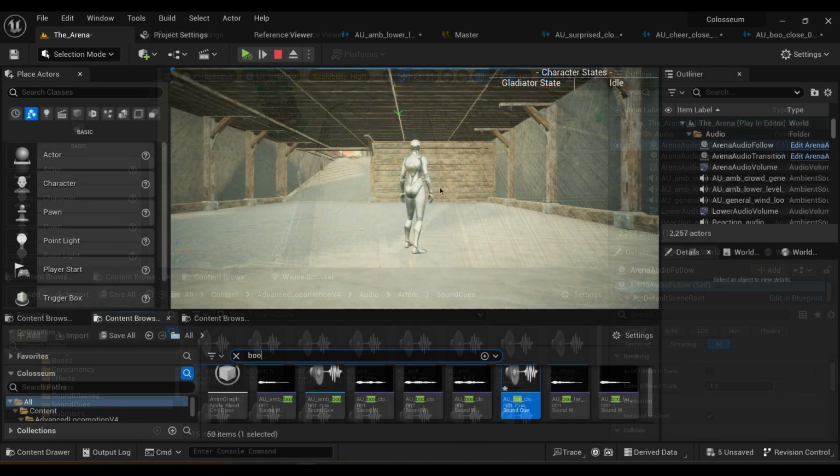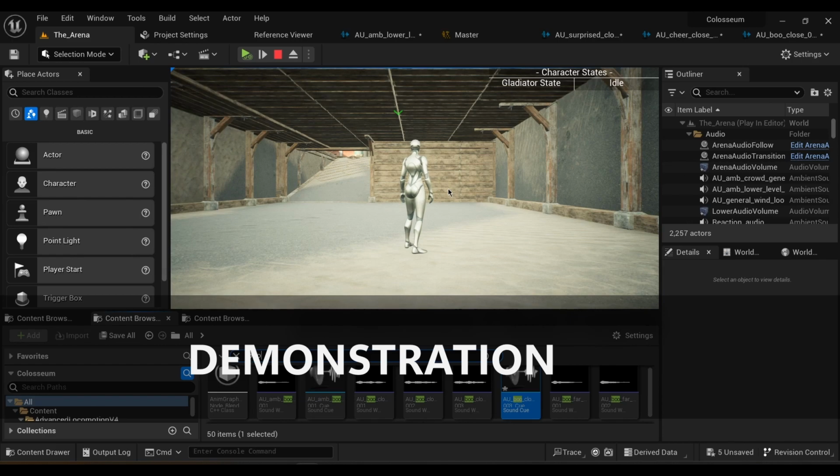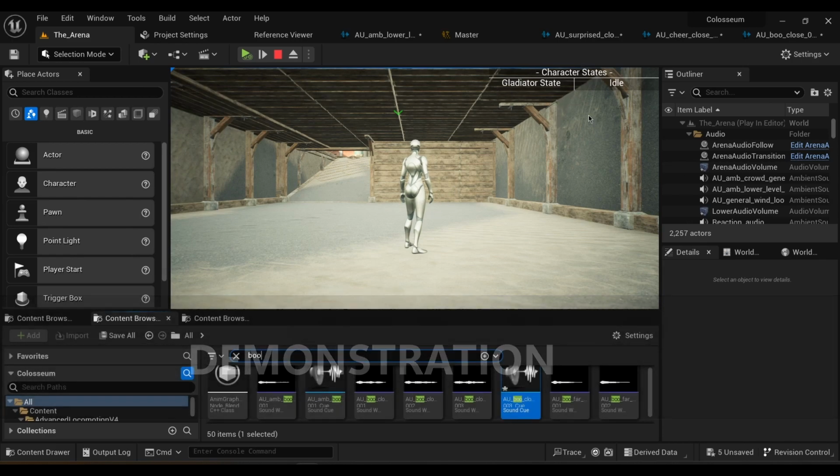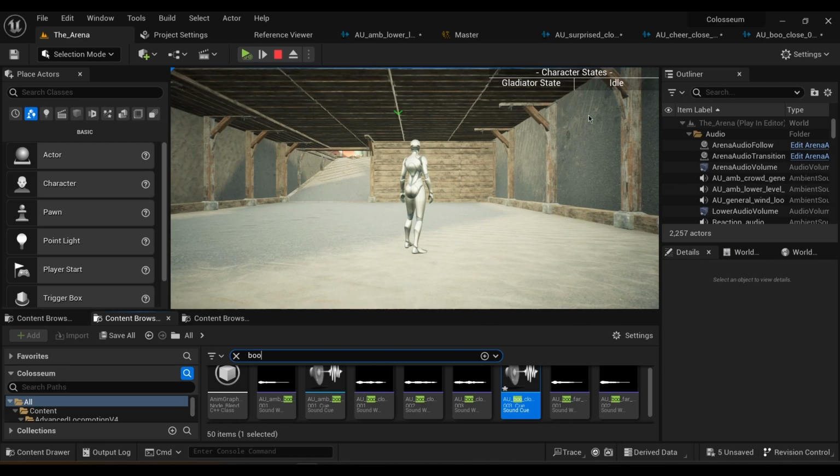So we are starting from the bottom level of the arena, and as you can see in the top right corner there is a character state indicator. The idea is that when the character state is changed, we hear a corresponding crowd response sound. In my case it's done by rotating the mouse wheel, but in the real game it's done differently and connected to in-game events. And let's start.